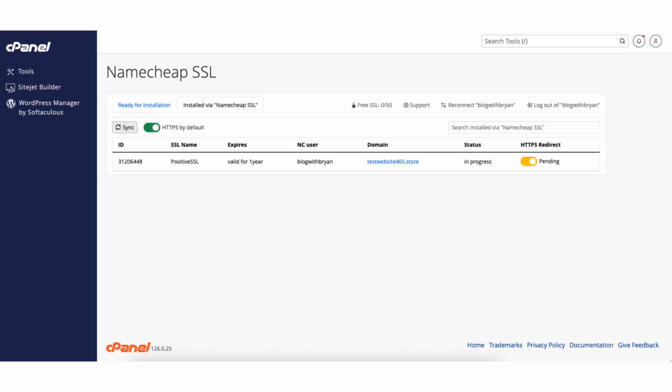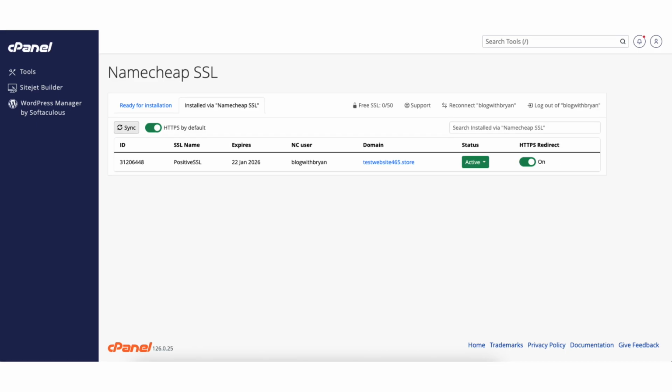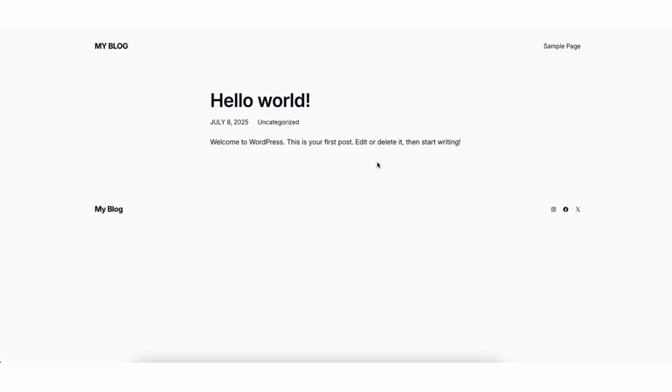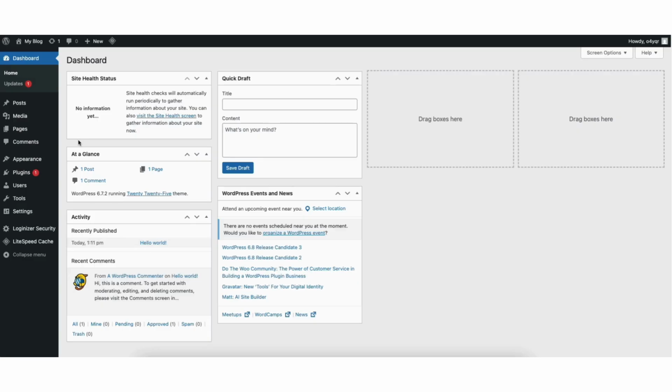You'll see the HTTPS redirect show as pending. This usually takes just a few minutes. Click Sync to refresh the page. Once it turns green and shows active, your SSL certificate is fully installed. If you click your domain, you'll see the site load securely with HTTPS. No privacy warning. You're now inside the WordPress dashboard and are ready to start building your website with Elementor.